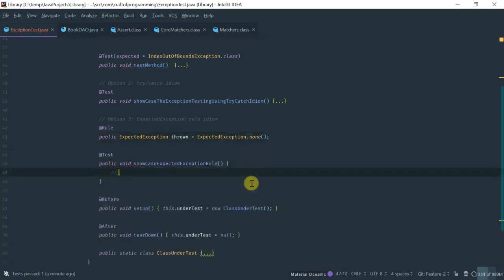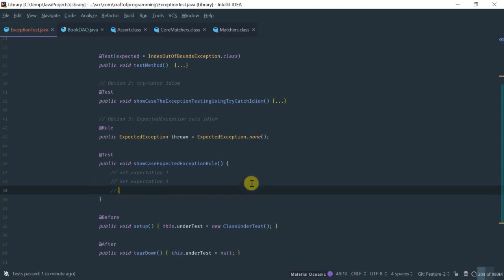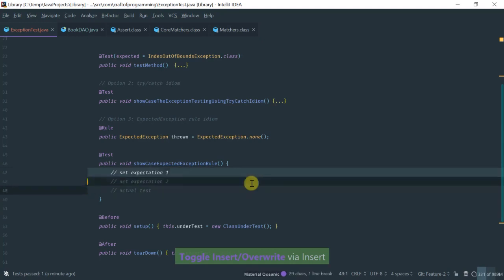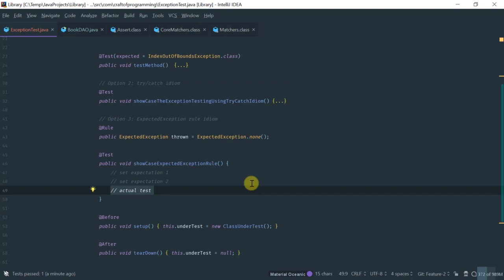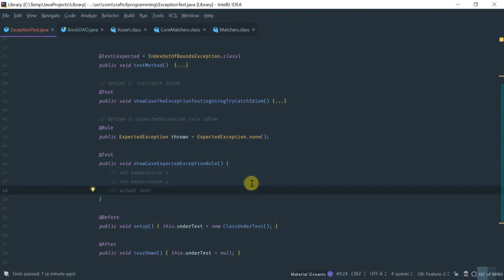This is a very declarative way of testing exceptions. So you basically set a bunch of expectations. So set expectation 1, set expectation 2, and so on. And then you do the actual test. So basically what you're doing here is setting what you are expecting to happen when you do the actual test. And if all of the expectations that you set here happen, then the test passes. If at least one of them fails, then the test fails.